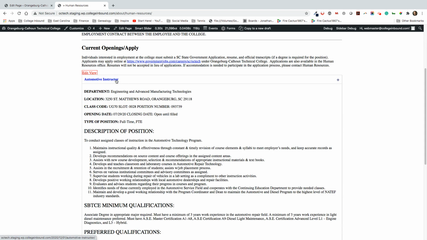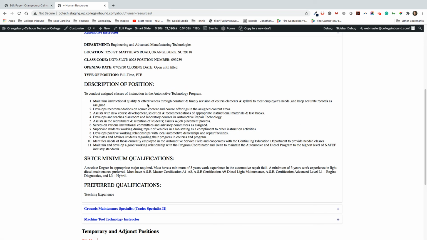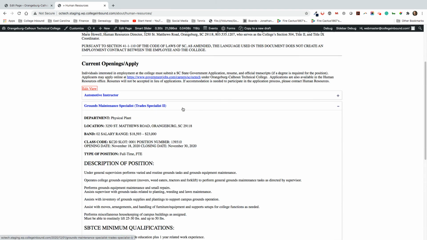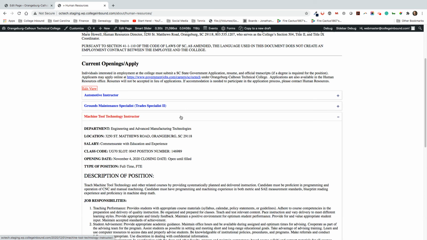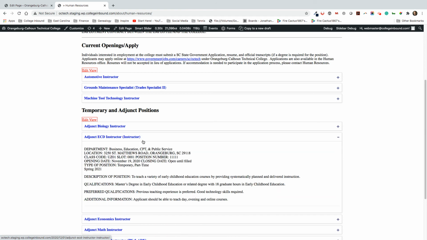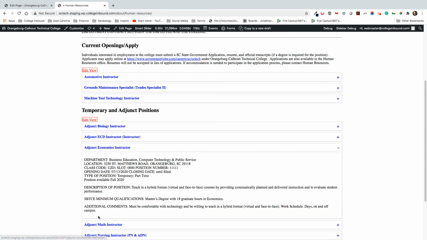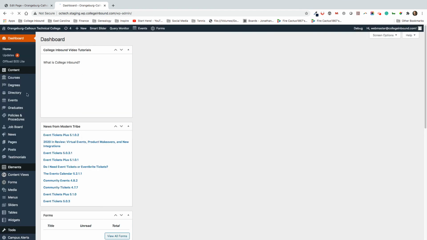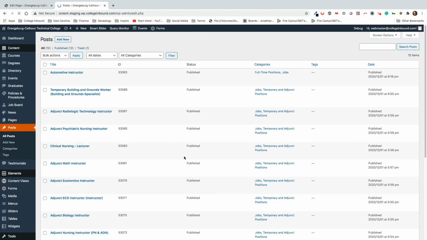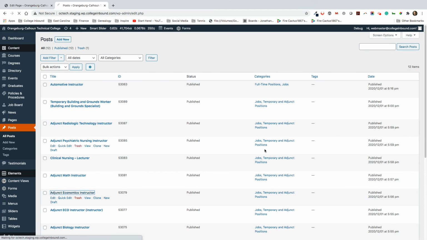So you can see automotive instructor. You click on that, and you can see all of the content for that position is listed right there. Grounds and maintenance specialist, and under temporary and adjunct positions, we have the same deal. Now, if you want to improve the look of this right here, all you would have to do is go to edit that particular post. So adjunct economics instructor, you can go and we'll go to post, adjunct economics instructor.